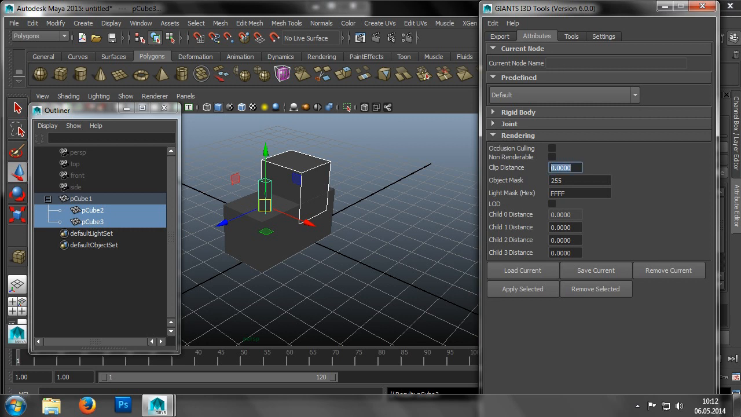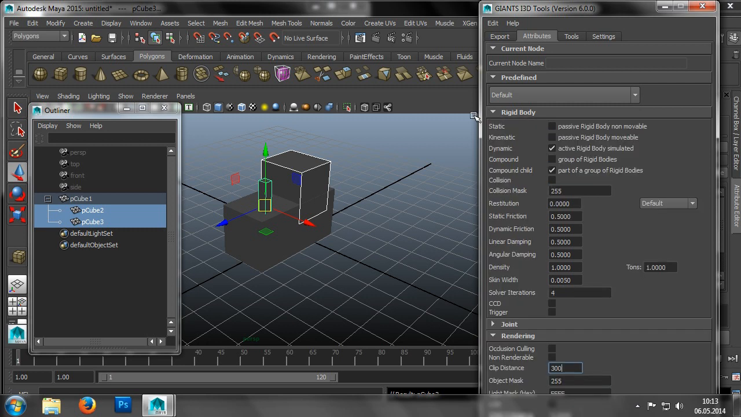The clip distance indicates the distance after which an object is no longer visible. This helps limit the computational load and helps maintain a fluid level of detail. Typically, we set the value to between 300 and 350 for vehicles. It should be noted that the clip distance is also inherited hierarchically.